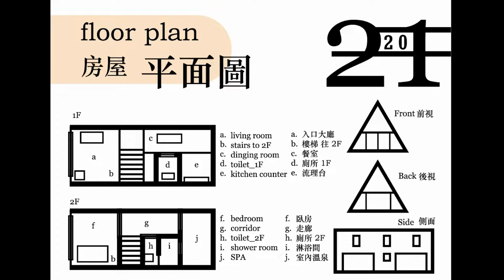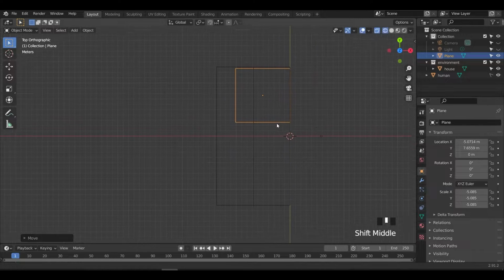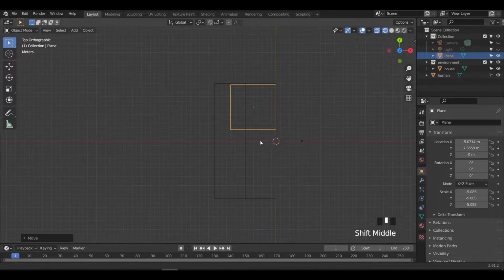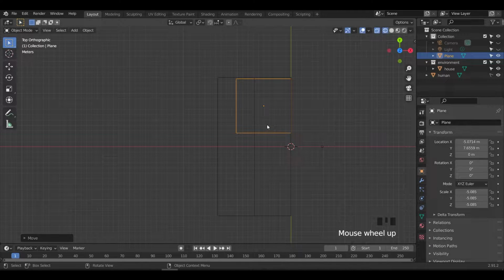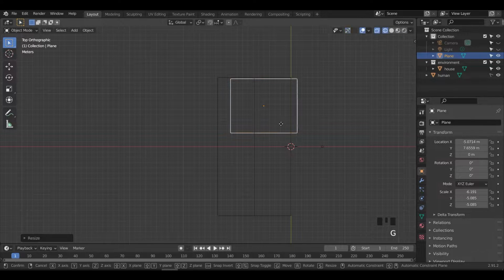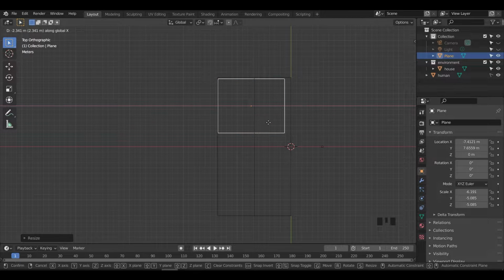Hi everyone, today's project, I prepare a floor plan for everyone. Let's get started. We need to make a floor at first. You can use the plane. I want to use these planes to have the districts of the living room or the kitchen, something like that.